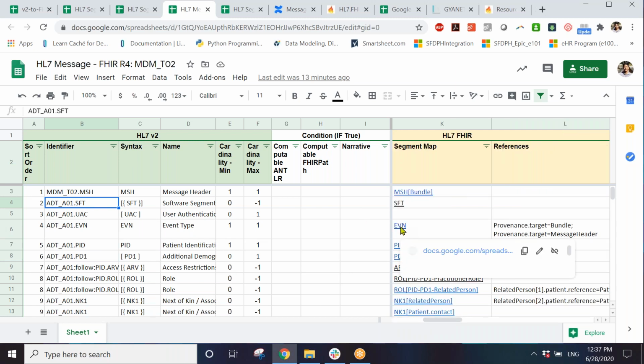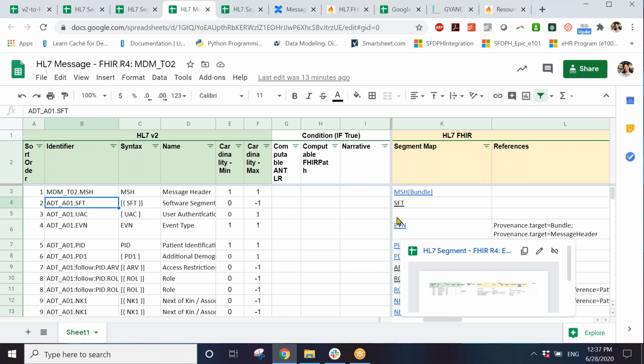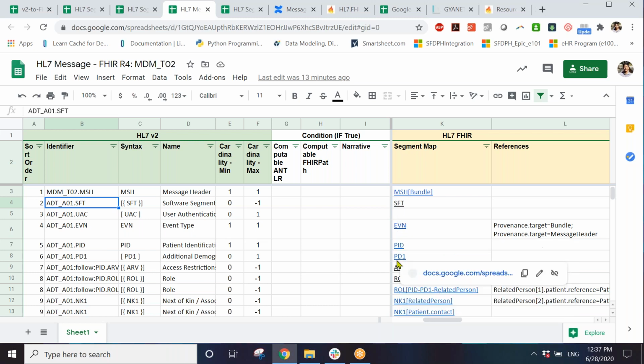Now remember these mappings are already there, right? The EVN, PID, PD1 and PV1, these are not going to change, because it doesn't matter whether it's OBR or ORU or ADT, the fields are the same. They're probably coming from the same fields in FHIR, right? Same patient resource, encounter resource. So those are not going to change much. There will be that linking, the referencing part that will change, and we'll talk about that later. But mapping will basically remain like that.